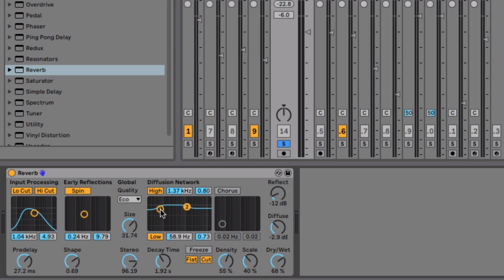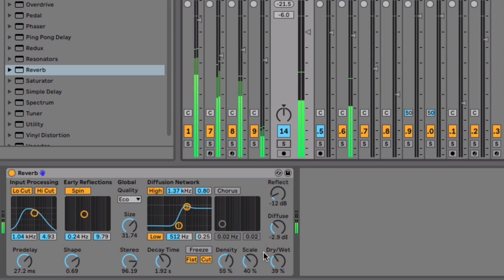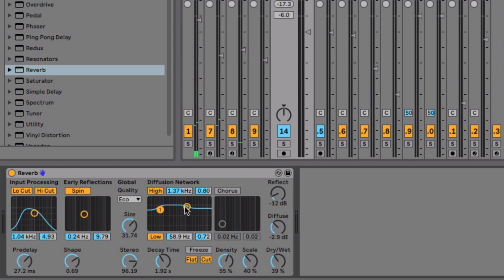If I did this the reverse way and just took away the low end, then all we're getting is the higher end reflections of the room. And then you can balance that out. So now we'll go ahead and take away some of the high end and see what that feels like.